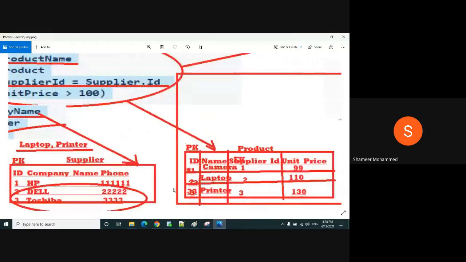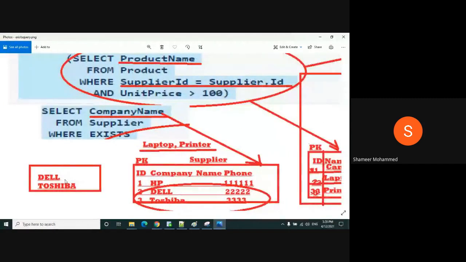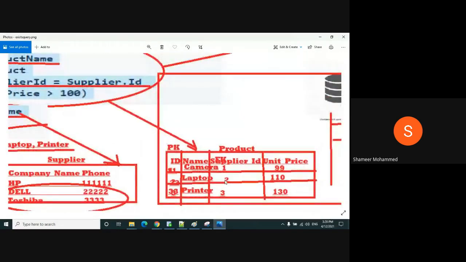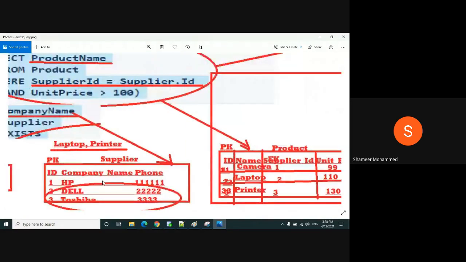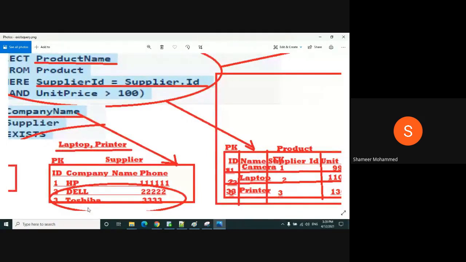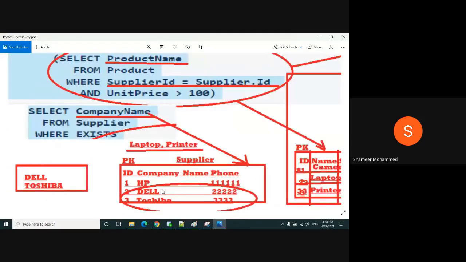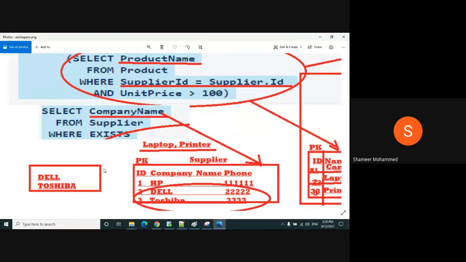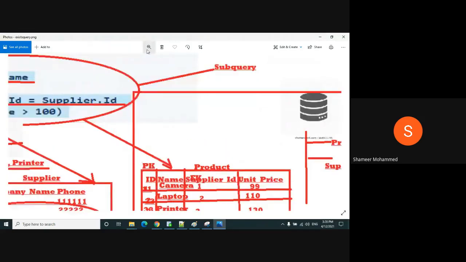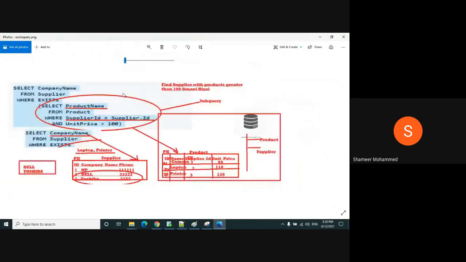So this one, 2 and 3. It will give me Dell and Toshiba. 2 means laptop, 2 is Dell, and 3 is Toshiba. So my answer will be Dell and Toshiba. This is EXISTS: the company name should be present in the supplier table. So this is the execution. Please practice that. If you have any doubts, please get back to me.